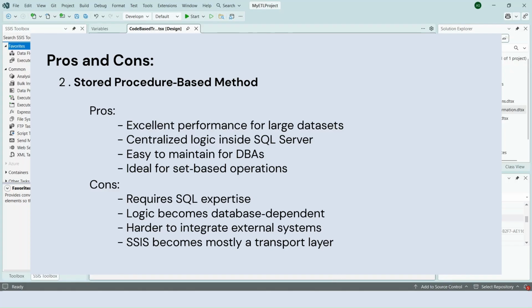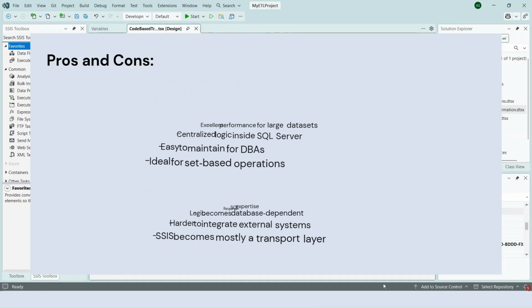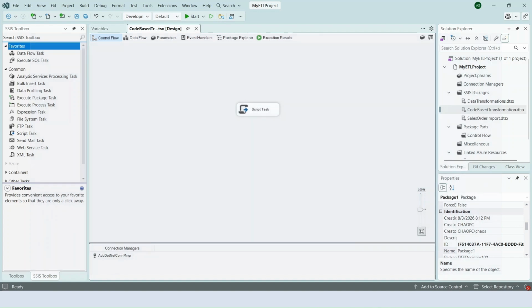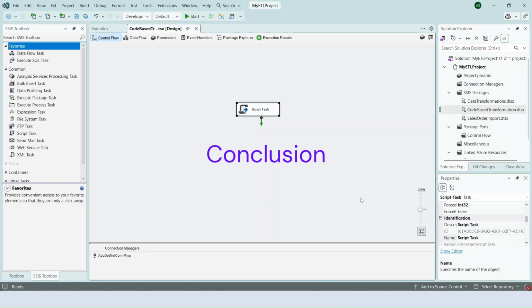But it requires SQL expertise, logic becomes database dependent, it is harder to integrate external systems, and SSIS becomes mostly a transport layer. The code-based method has the maximum flexibility. It can call APIs, external services, or custom libraries. It is perfect for modern architectures and has full control over validations, routing, and transformation logic. However, it also requires C# development skills, more moving parts, debugging can be more complex, and performance depends on code efficiency. Understanding the strengths and limitations of each method helps you choose the approach that best fits your project.